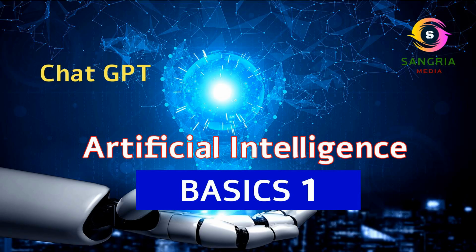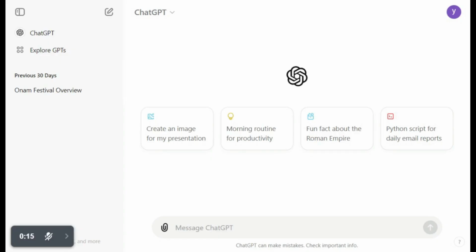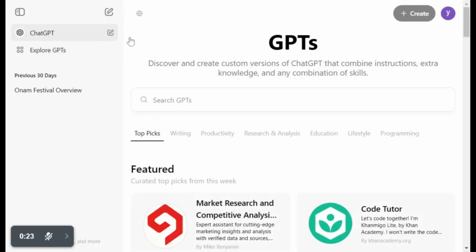and firstly you can see that there are two buttons. One is ChatGPT and the other is Explore GPT. The creation and the Python scripts are there. You can create more things. Then you can see the Explore GPT.